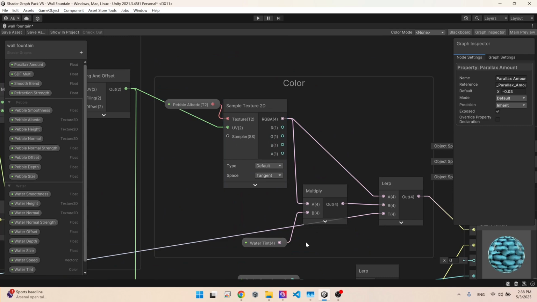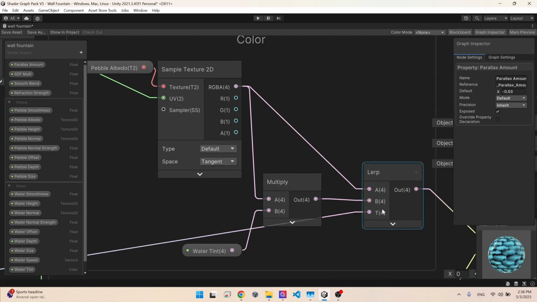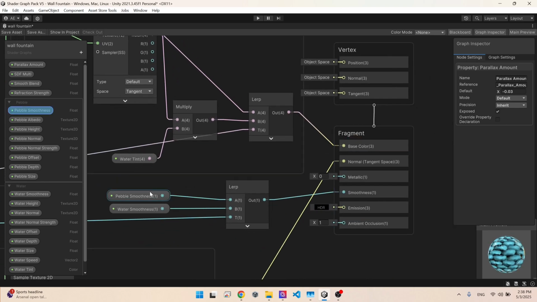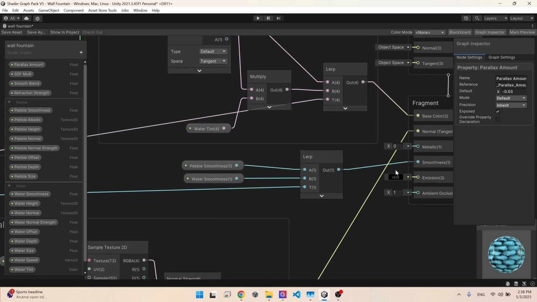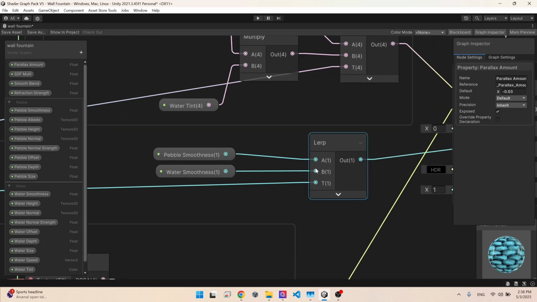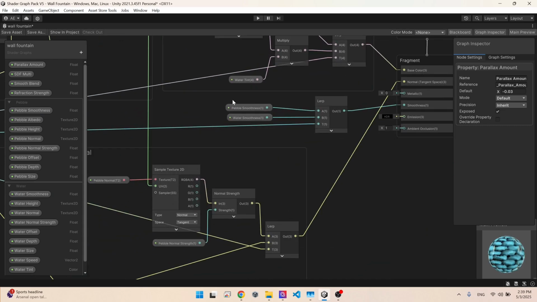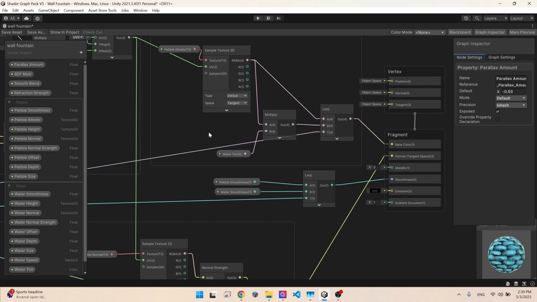And then for the color, we just multiply it by the color tint, the water color tint, and then I'm using the same value from the height to go between the normal color and the color with tint, and that's going to be our base color. And then same thing for smoothness, I'm just getting the height and lerping between the pebble smoothness and water smoothness. Yeah, that's pretty much it.